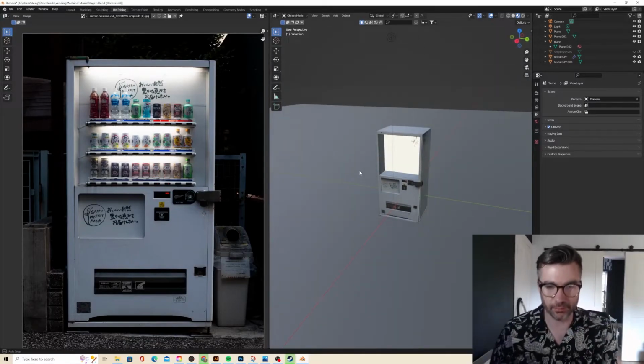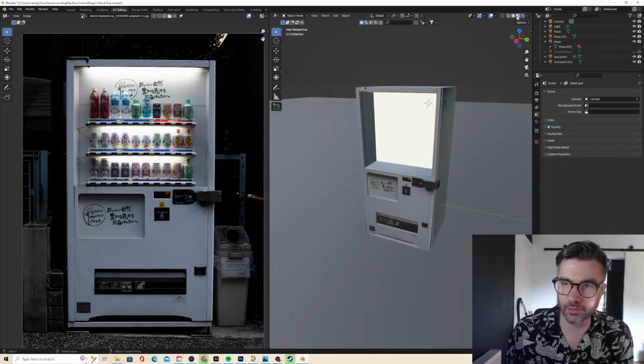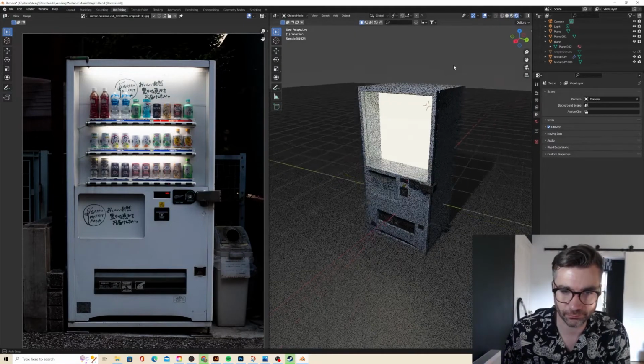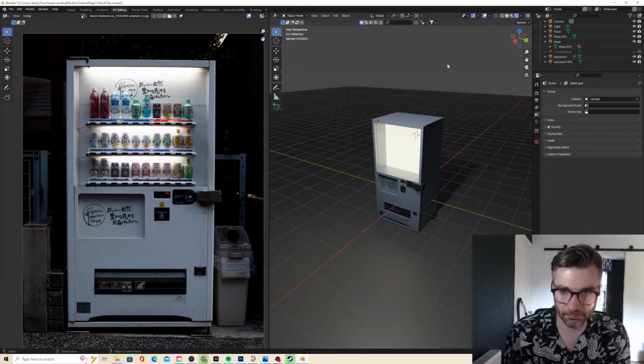Okay, so welcome to part two. This is where we got to in the last session. A vending machine that dispenses, well, light at the moment, but we're going to change that.